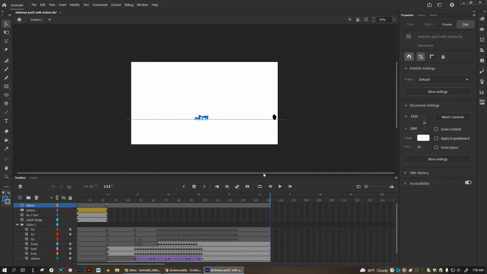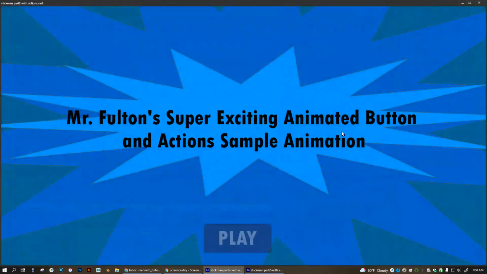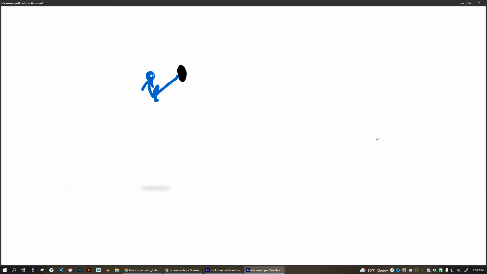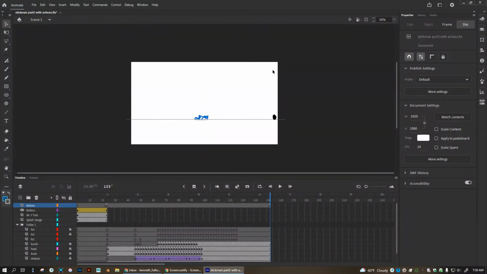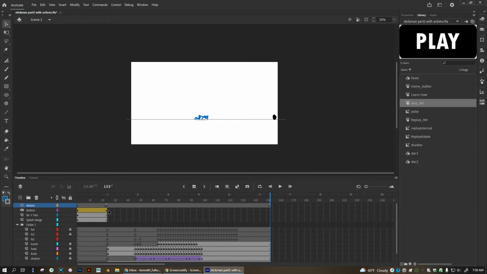So I'm going to play those. Command. It plays through, and it stops. Okay. Now I want to add my buttons, my other buttons to this frame. So I'm going to do here's my buttons layer. I'm going to put a blank keyframe here.